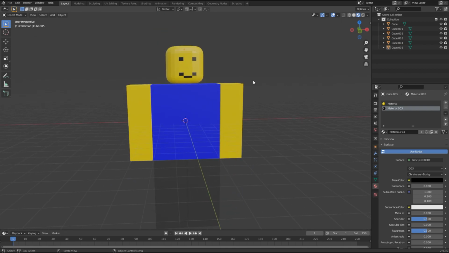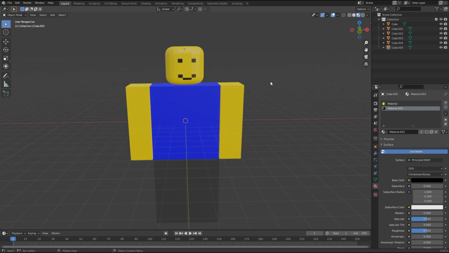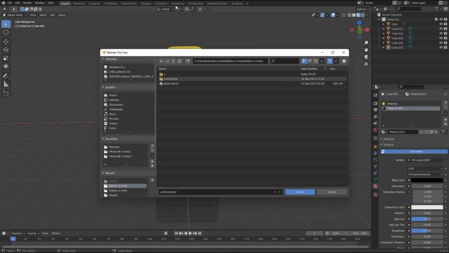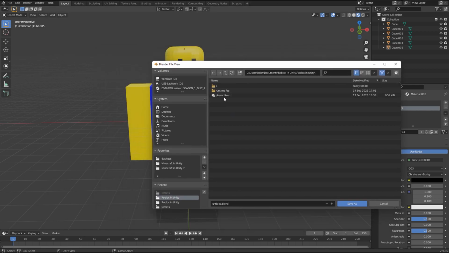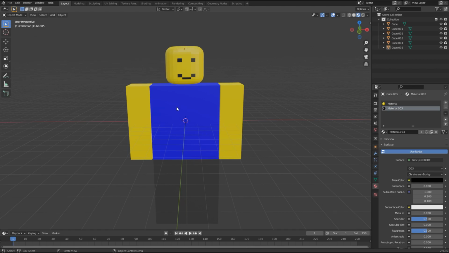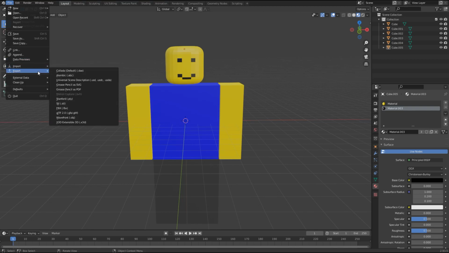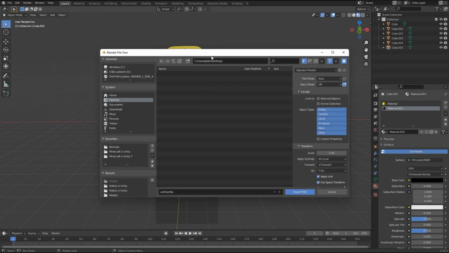Finally, if you want to save your project, there will be two ways for you. You can press Ctrl Shift and S to save your Blender project in case you want to continue working on it at some point. If you want to use this model for game development, however, you should export it by going to File, Export and FBX.